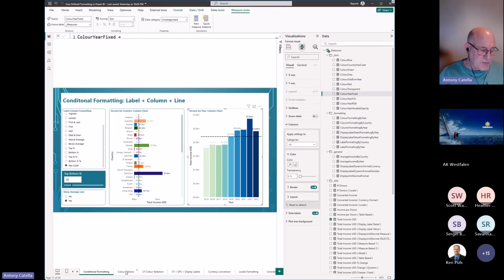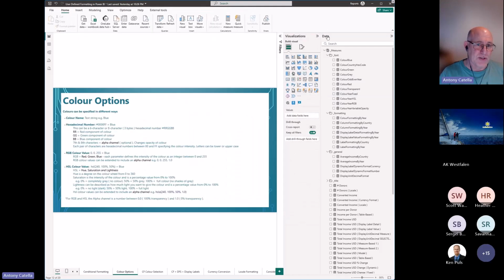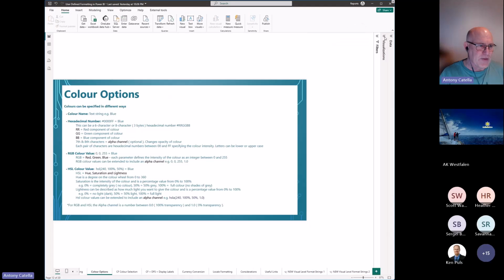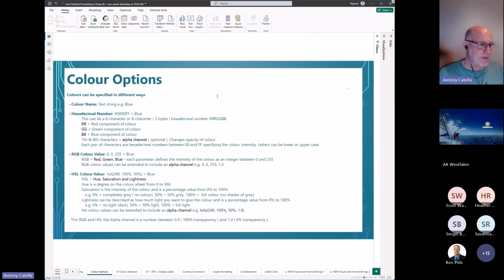One thing I wanted to briefly cover is different color options within Power BI. One of the things you can do within Power BI is use a color name, for example, blue. If you're wanting to color things, you can use the name of the color, and it'll format the colors within visuals. Another way of doing it is using the hexadecimal number, which often is a hash, and then a six-character, or even an 8-character, hexadecimal number. The first 2 characters are the red component of the color.